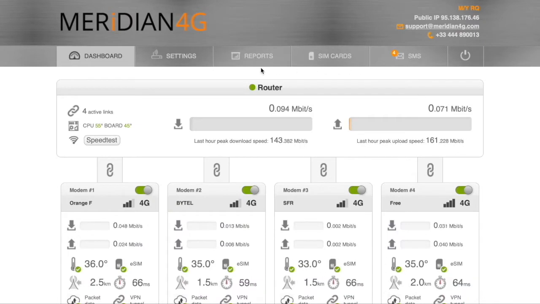Welcome to the Meridian 5G user interface tutorial. In this video, we will guide you through the system status information available in our web interface and the main features and configuration options. Let's start with the main dashboard.